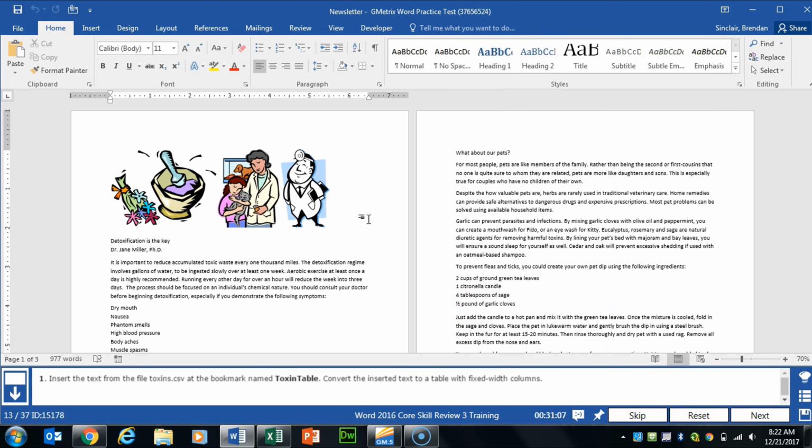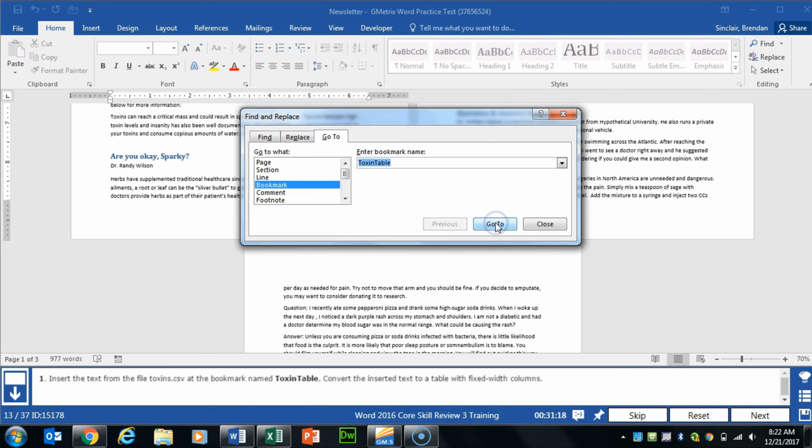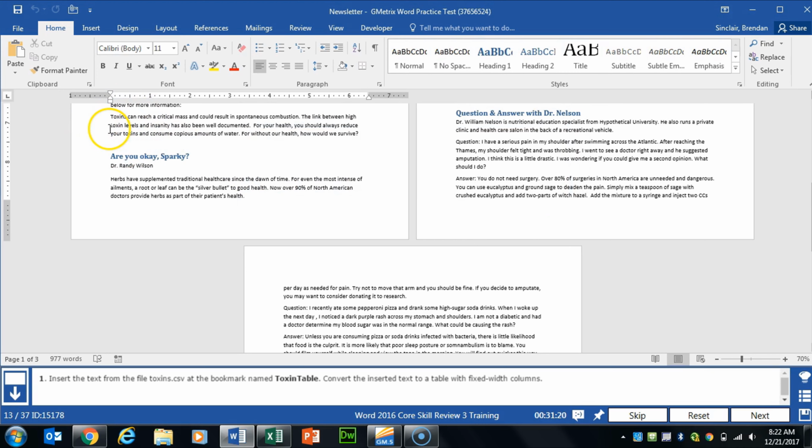Task 13 has a few parts to it. The first thing we want to do is on the Home tab, click the Find drop-down, click Go To, Bookmark, Toxins table. We'll click Go To, and it put our cursor here in the document.